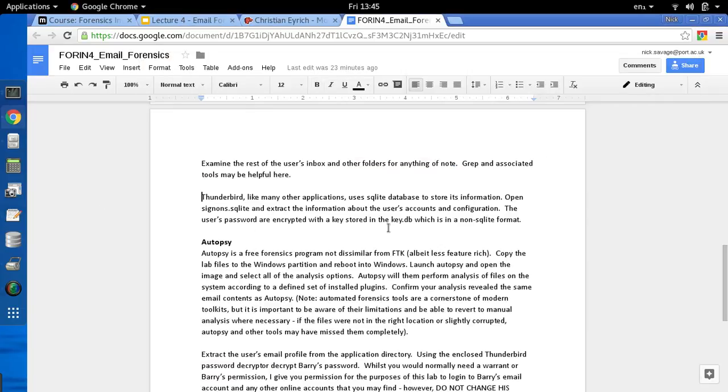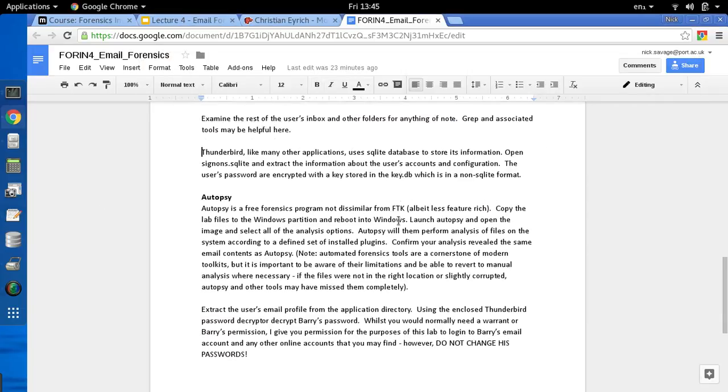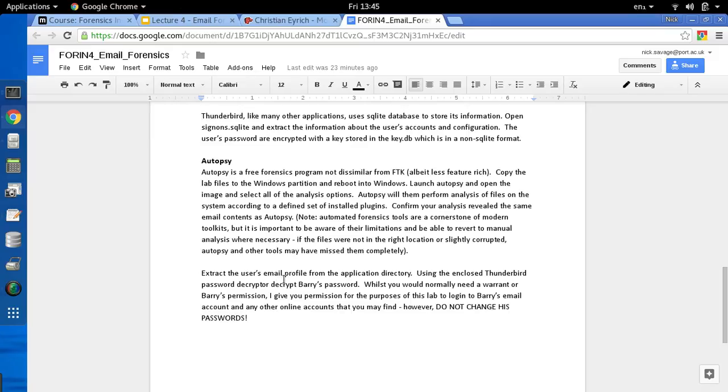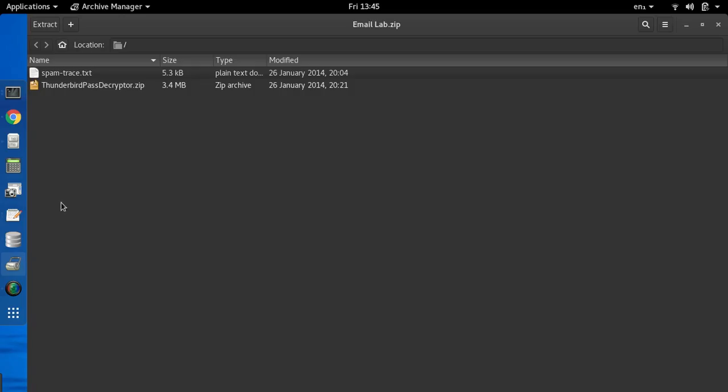And as I said, the key is stored in key.db. And if you have a look at the very bottom, use the email profile from the application directory, and then use the enclosed Thunderbird password decryptor, and that is in as a zip file in the original email lab download.